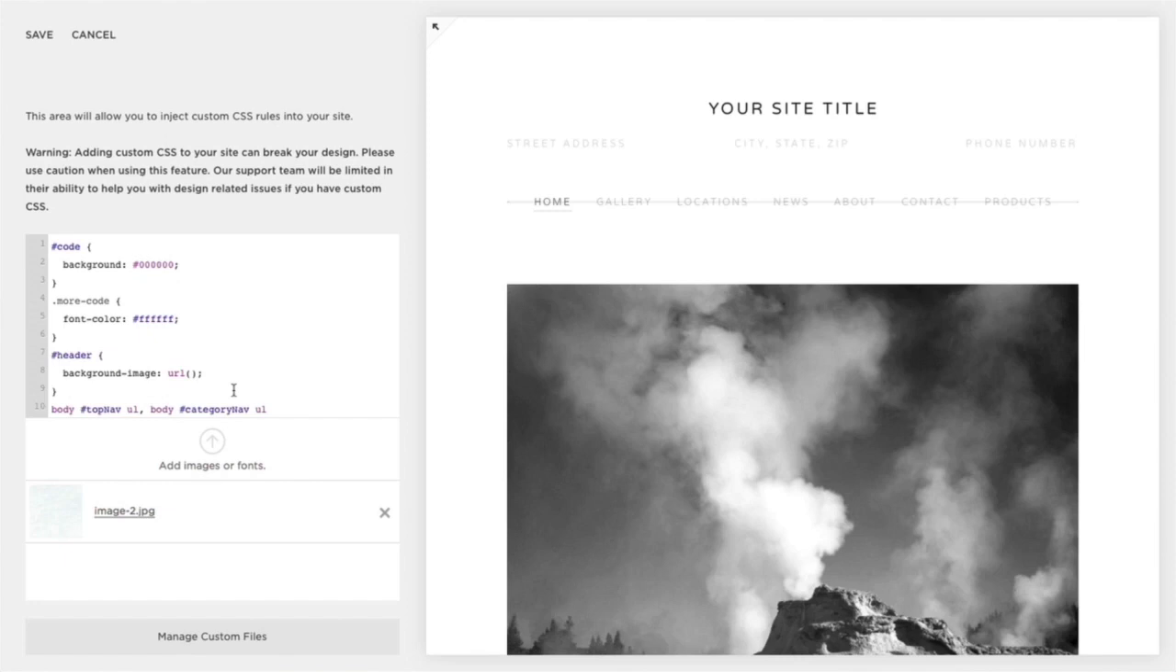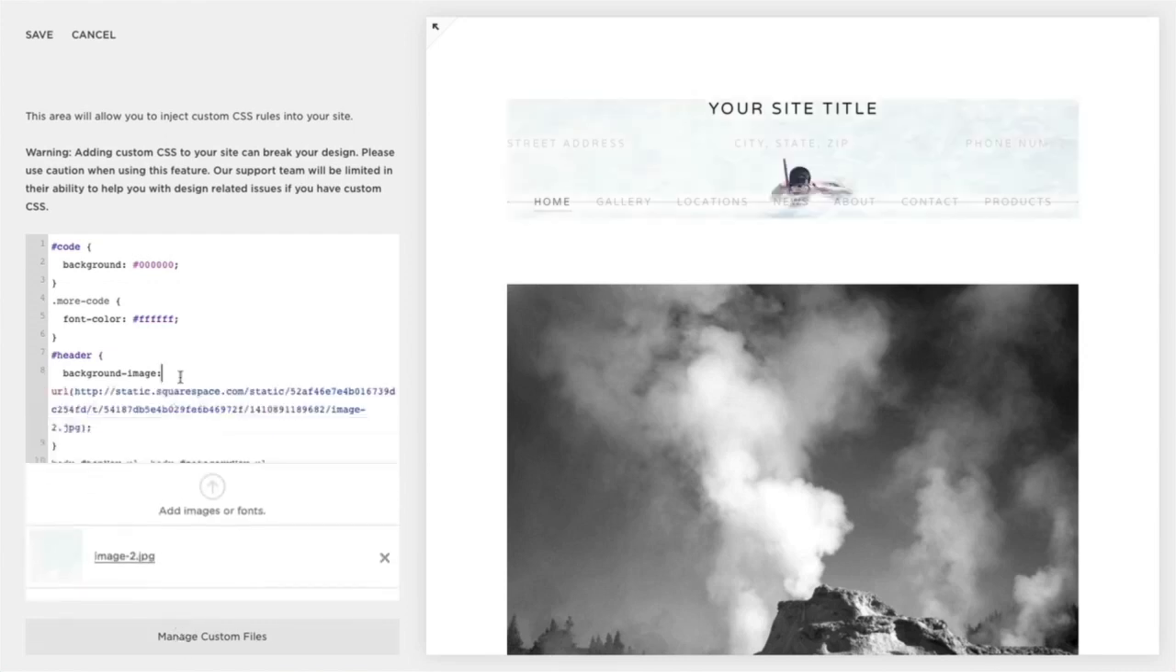If you have uploaded images or font files, you can write your code to the point where you need the file URL to reference. Leave the cursor where you want to place the URL and click the file. The CSS Editor will automatically paste in the file URL. Once finished, click the Save button to save these changes to your live style.